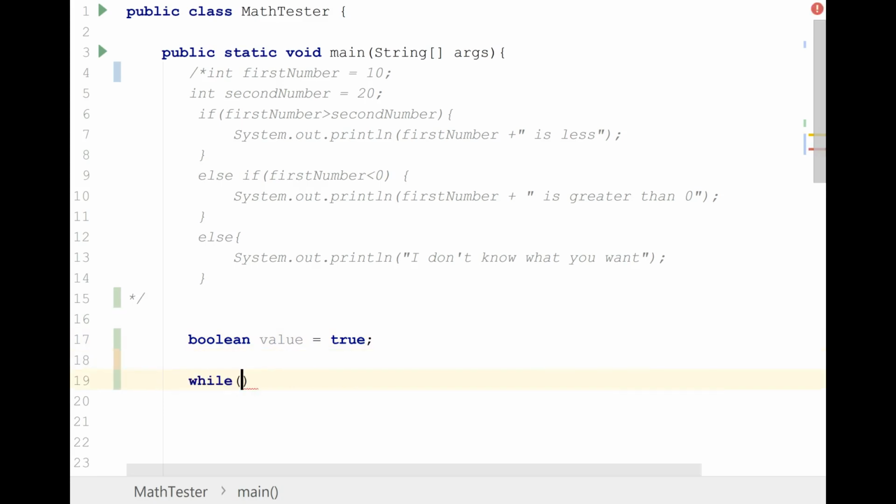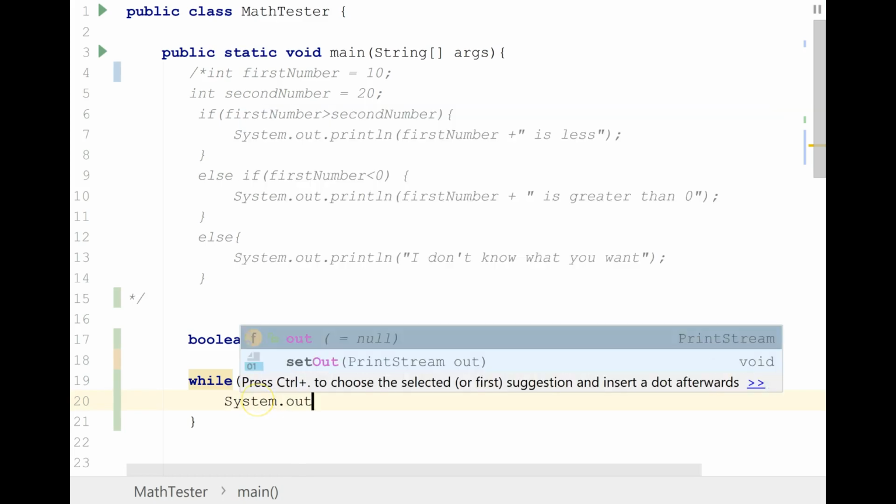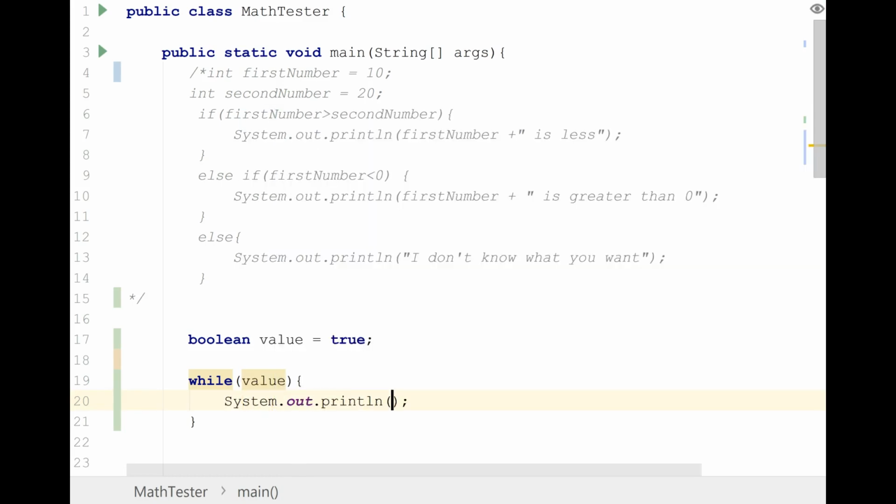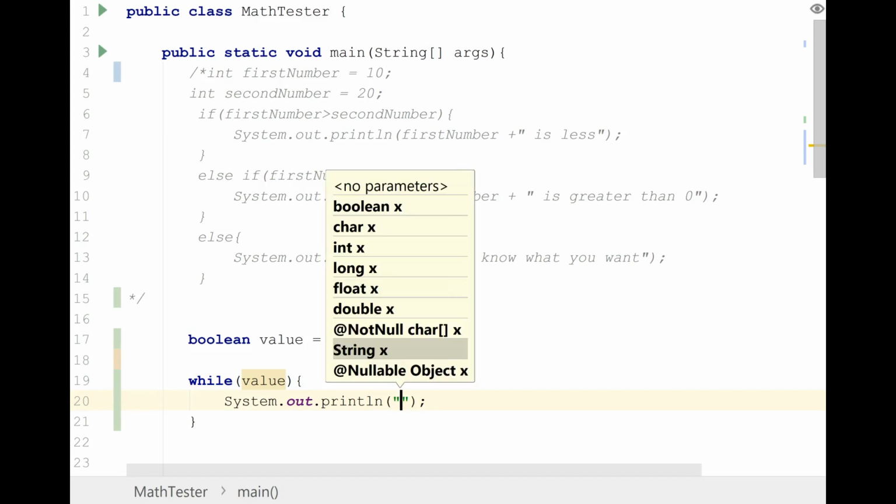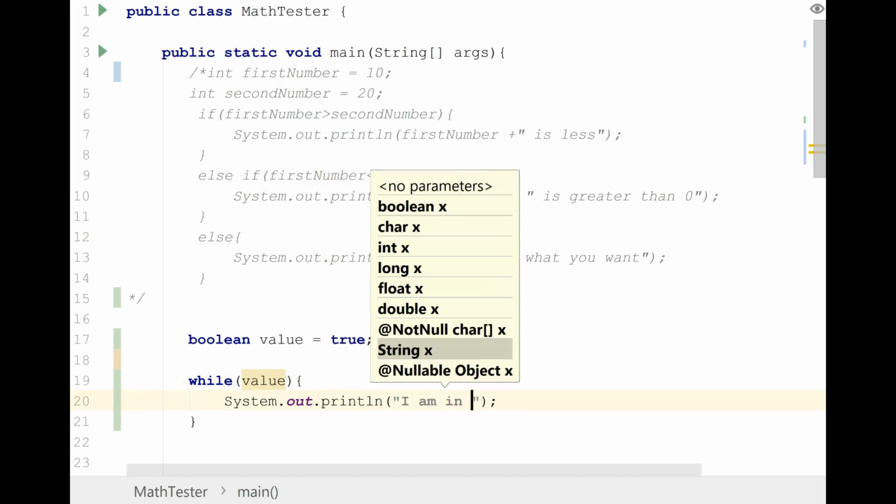While value is true. So it's looking for something in this conditional part that has to return true or false. And then I have my brackets. So this is where I would want to do my code. System.out.println. I am in a loop.